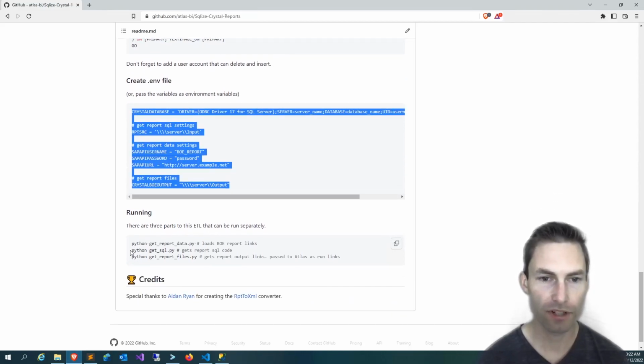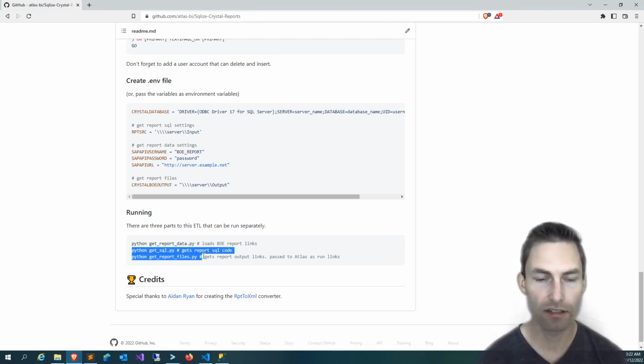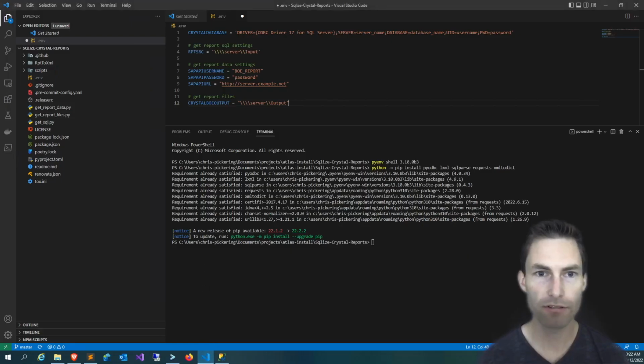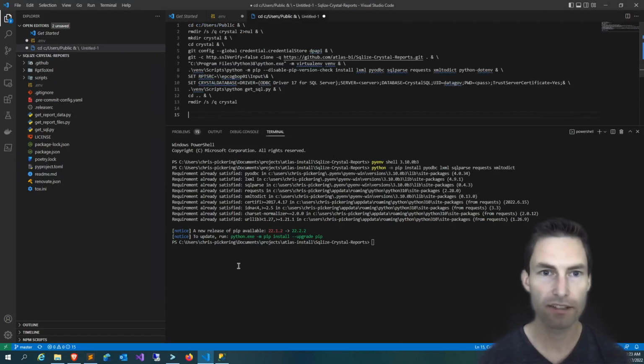So the scripts are easily run using Python. They do need to be run on a Windows server. Currently, only the last 2 are being used in the Atlas ETL. Here's an example of how it might look if you're running it in Atlas Hub.